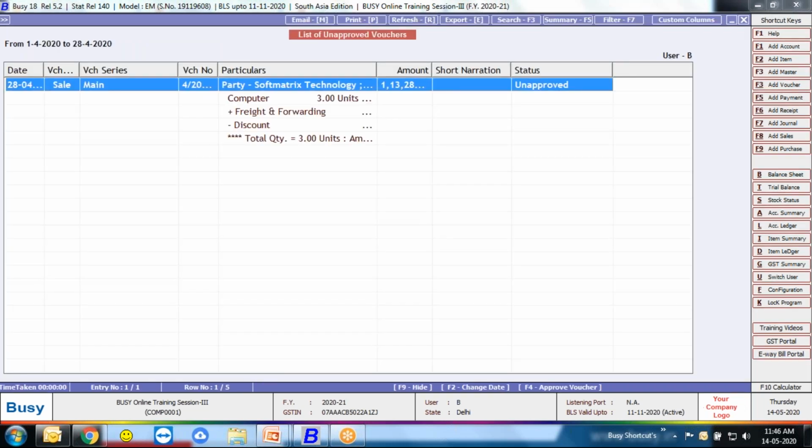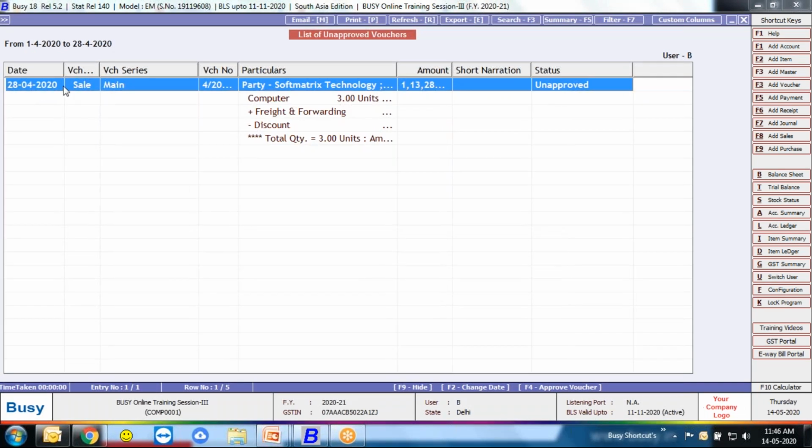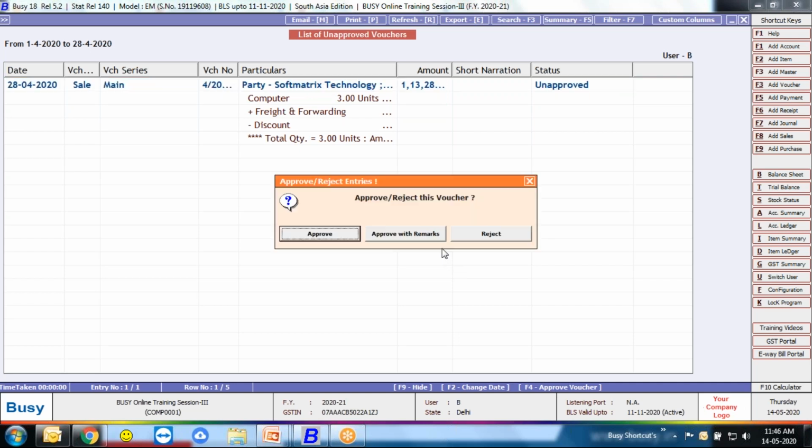As you see, there is voucher 28,420, our last entered voucher, and the status is showing unapproved. So how can we approve it? We logged in with user B, who is eligible to approve it. Now there is an option: press the F4 key to approve it. You just need to press F4, and choose approved only, approved with remark, or rejected. You have three options.